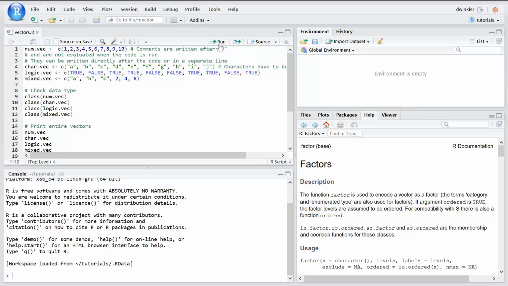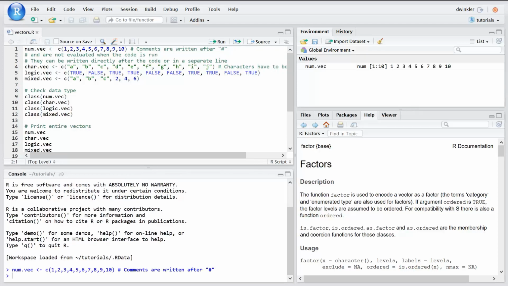So let's run this line of code and we can see in our global environment we have created a vector with the values 1 to 10 in it, and it has the name num.vec. Obviously it makes sense to give your objects in R somewhat descriptive names so you can later recall what is in that vector or also other objects later on.